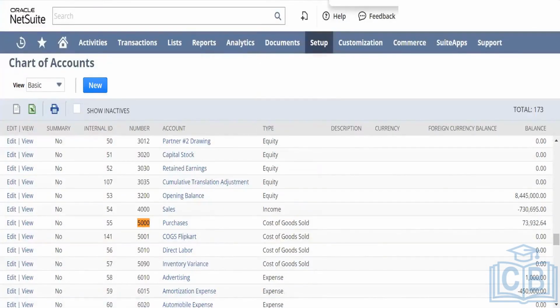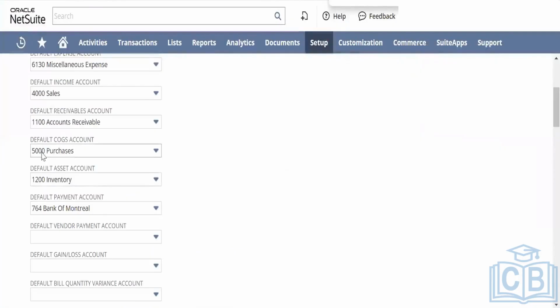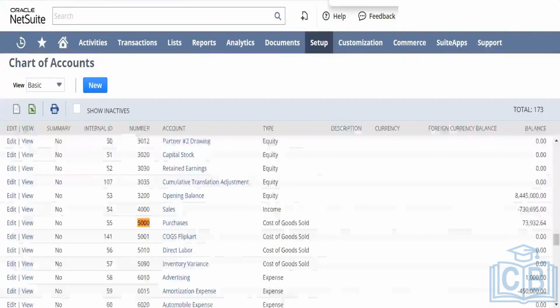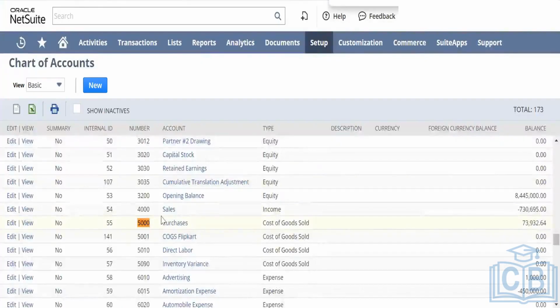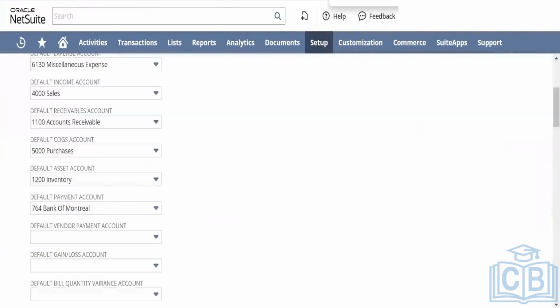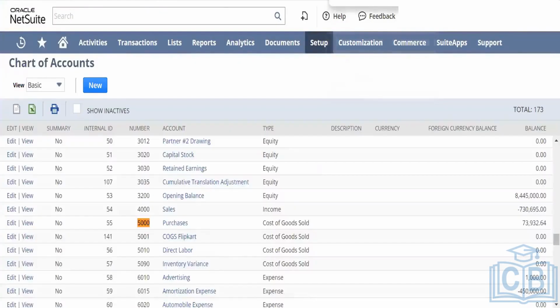When we assign this number, it got reflected. So you can assign that number, and that is what your 5000 purchases, that is what your COGS account, will reflect. All these numbers you see over here come up because you have selected a preference saying that I want to assign a number for the account.